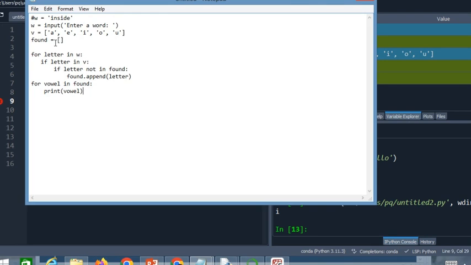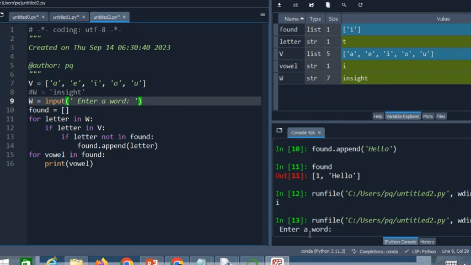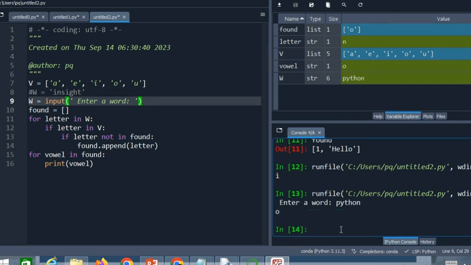Let me say it. Maybe the input is with, okay. As you can see, the Spyder environment is sensitive to the capital and small letters. Now if we press F5, we can see that as an output of the program, we see the phrase enter a word, and we can here type a word. For example, let's type Python, and we can see the output here.